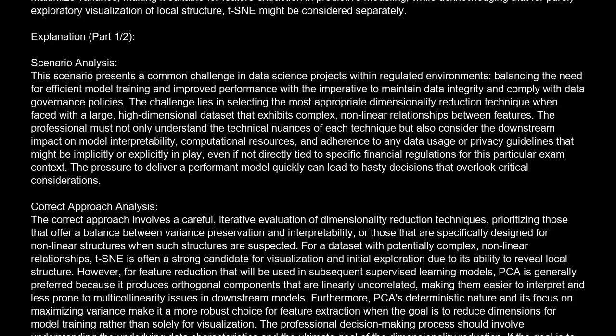Correct approach analysis. The correct approach involves a careful, iterative evaluation of dimensionality reduction techniques, prioritizing those that offer a balance between variance preservation and interpretability, or those that are specifically designed for nonlinear structures when such structures are suspected. For a dataset with potentially complex, nonlinear relationships, t-SNE is often a strong candidate for visualization and initial exploration due to its ability to reveal local structure.